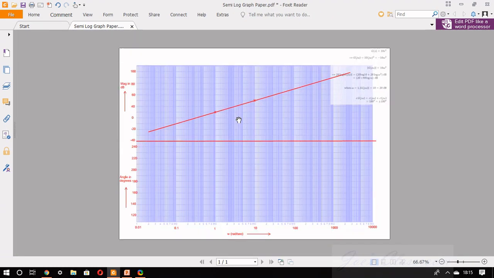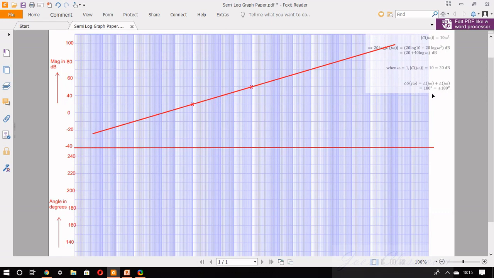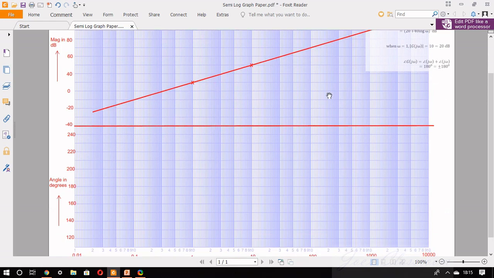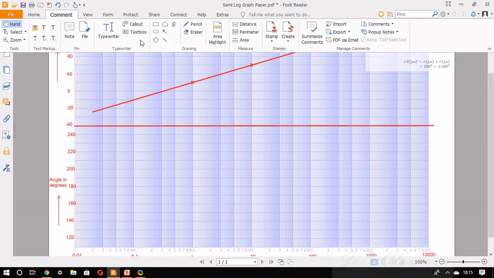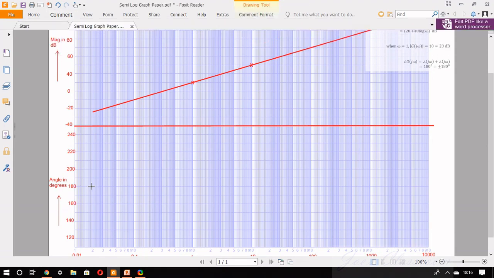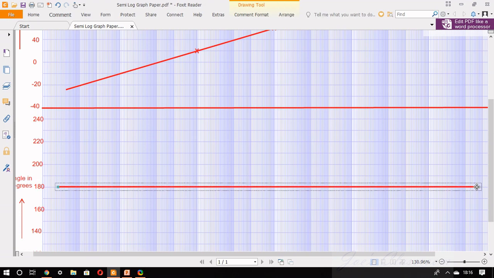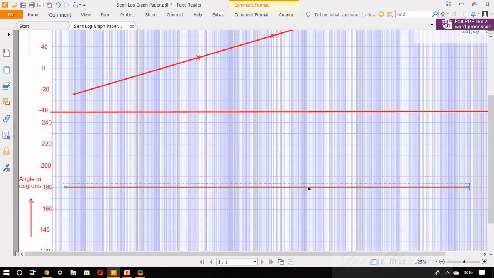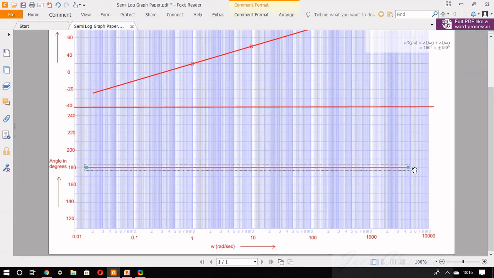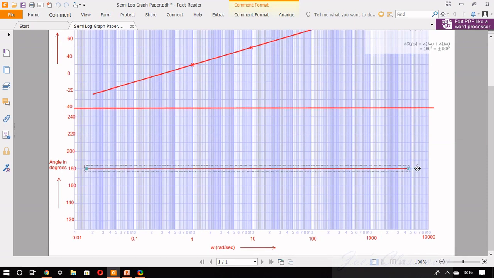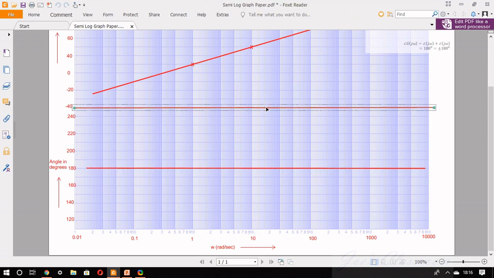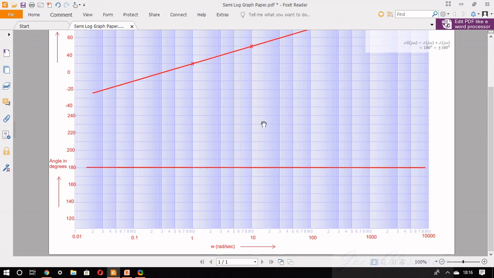Now let us talk about the phase plot. It is a straight line at 180 degrees. So no issues. Again, pick up a line tool and just draw a straight line at 180 degrees. If you want, you can extend it a little. That's it. The phase plot and the magnitude plot are ready, so the partition line can be removed.